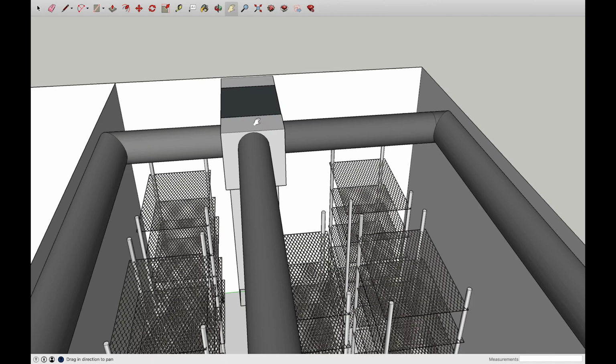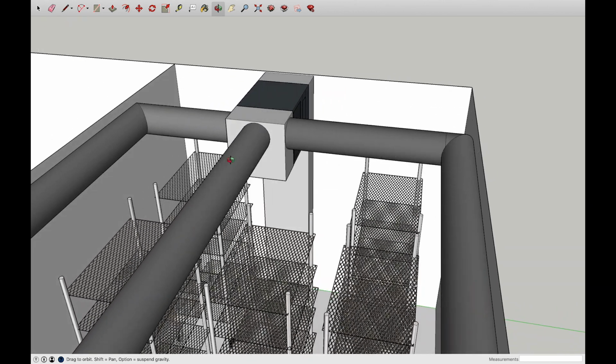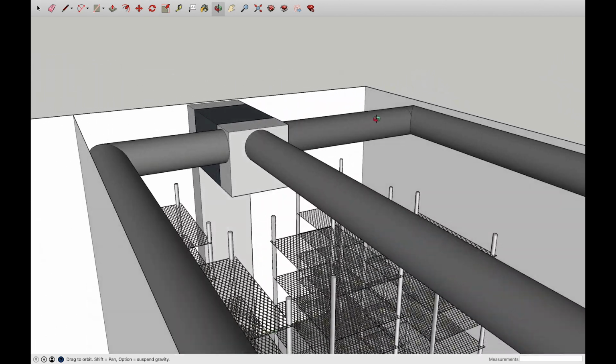All right, hey guys. Today I just wanted to show you a quick little sneak peek at a dry room concept. Dry rooms are becoming a lot more popular in terms of really dialing in all the abilities of the room to really finish the product to where it needs to be.